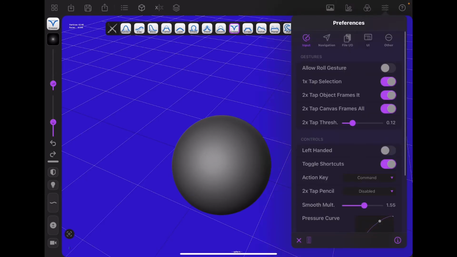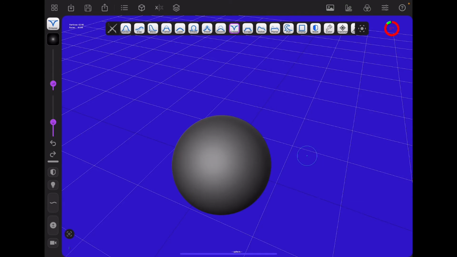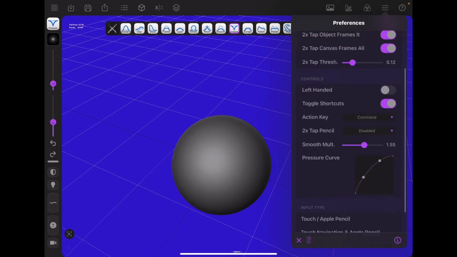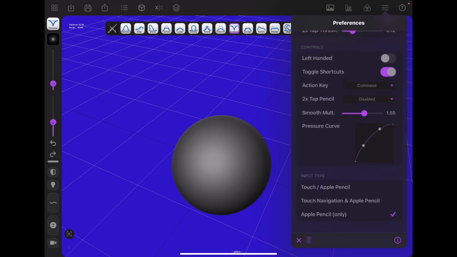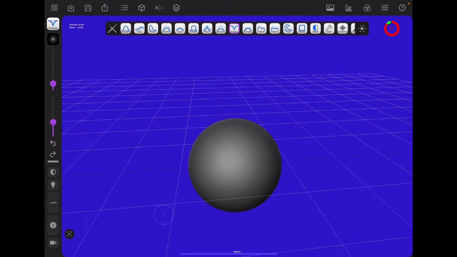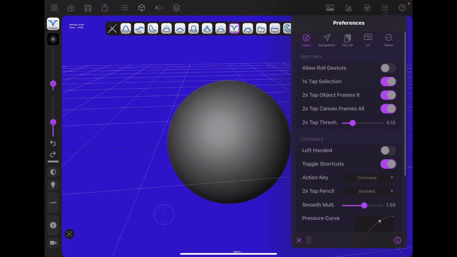Now, if I made it Apple Pencil only, I can't move around or do anything. But you can still click on the toolbar so that you can go back to the preferences and enable touch. So I'll just do touch / Apple Pencil because I don't have an Apple Pencil. So, that's it for the input tab.